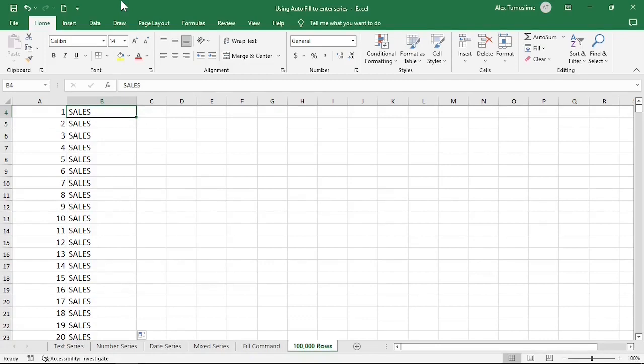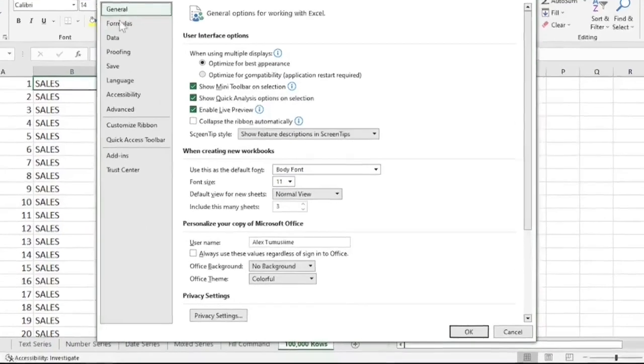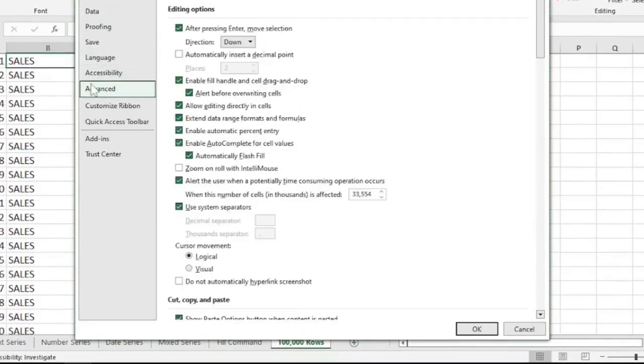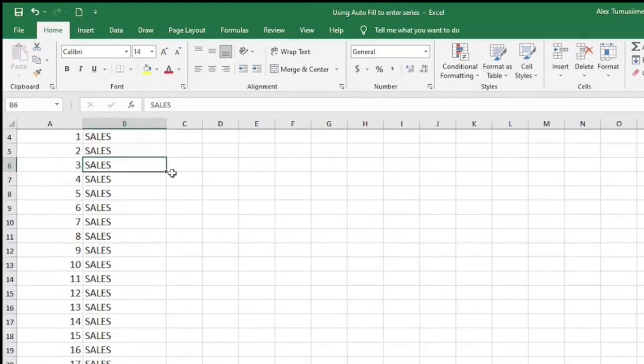Lastly, let me show you how we can enable and disable autofill feature in Excel. So to enable or disable the autofill feature in Excel, you come to File, choose Options, then here come to Advanced. Now under Advanced, you come to this section here, Editing Options, then you choose here, Enable Fill Handle, and check the box, then click OK. Now come back. When you try to put a pointer on the fill handle here, you can't see the black cross. So that means you can't drag and fill.